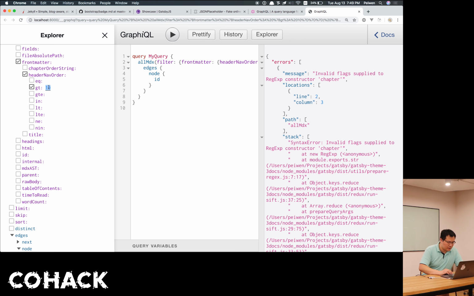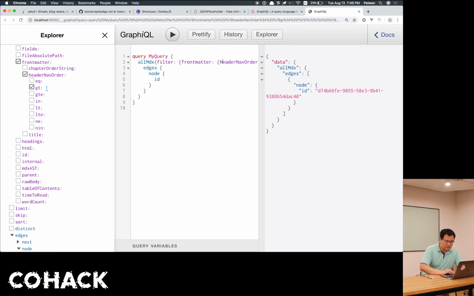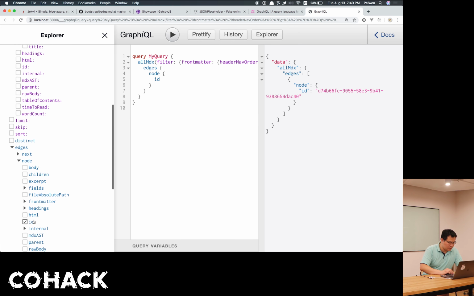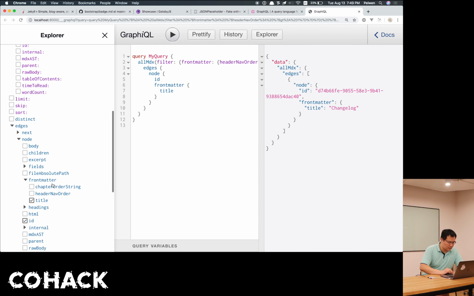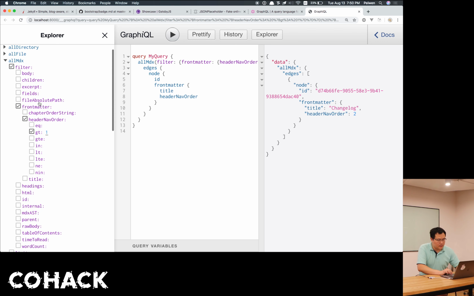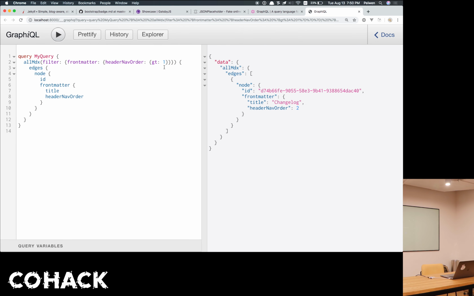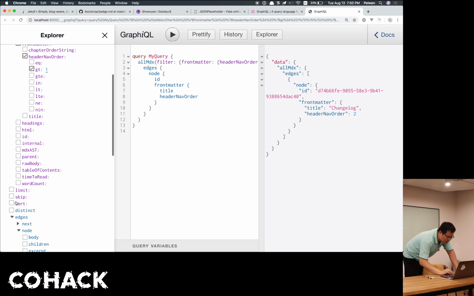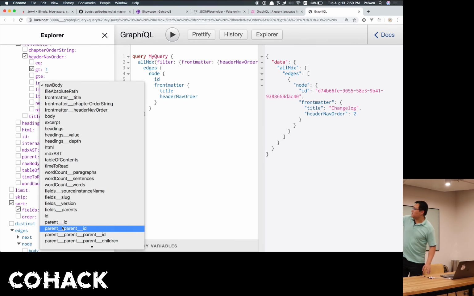Maybe greater than 2, greater than 1. I can add a filter. So all the markdown files with frontmatter that has this header name, order field, and value greater than 1. So I can filter this one. You can query on demand. You can add a complex filter, and you can also add a sort. You can sort with this field.